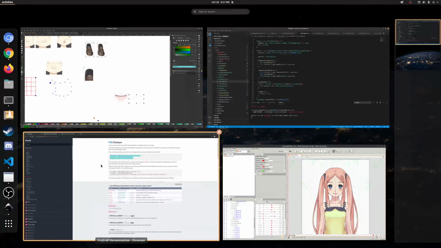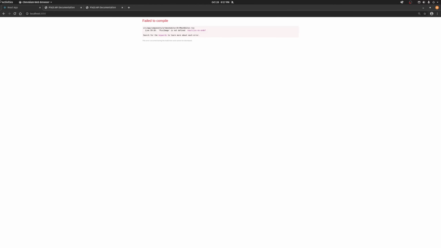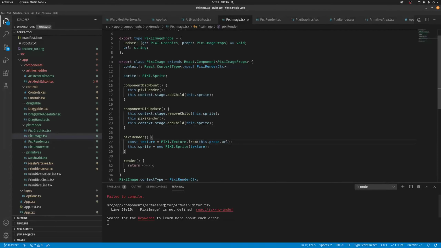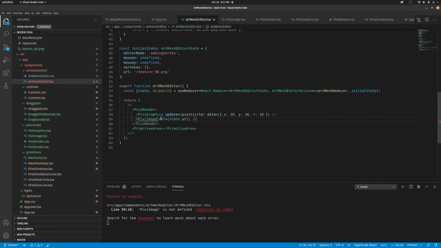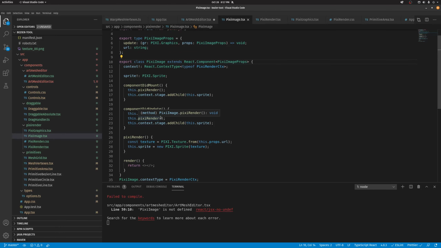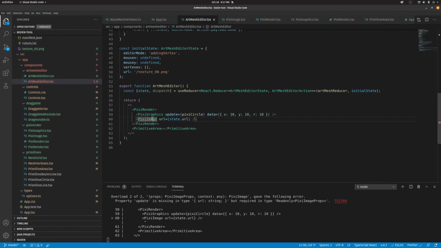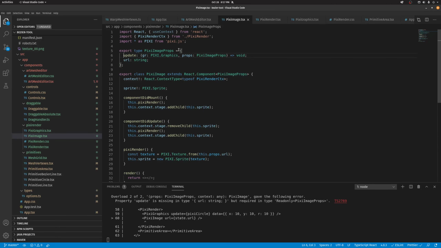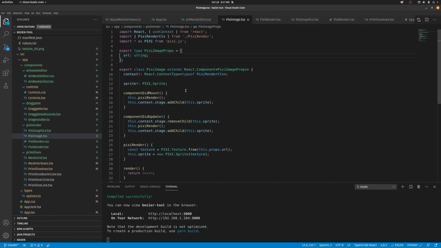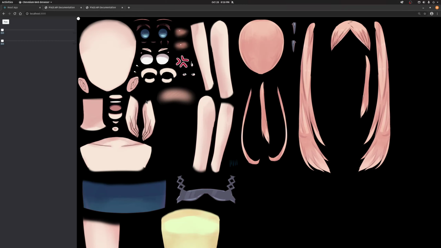So this probably won't render just yet. Oh, did I? It's broken. What did I do? Right. The art mesh editor needs the Pixi image. And it's missing something. What's it missing? Oh, the update property, which I need to drop. I don't need that anymore. Oh, that worked out really well.